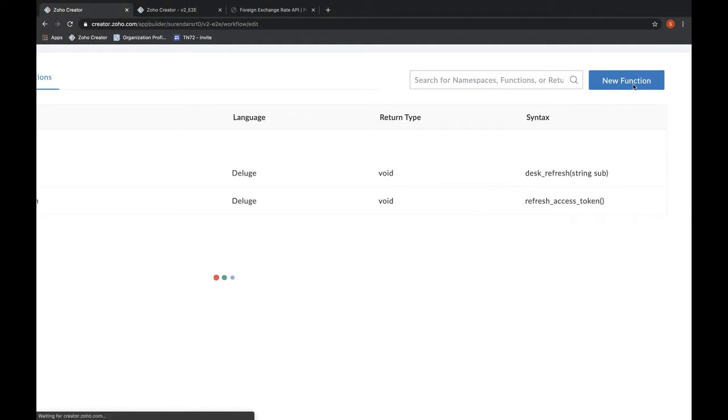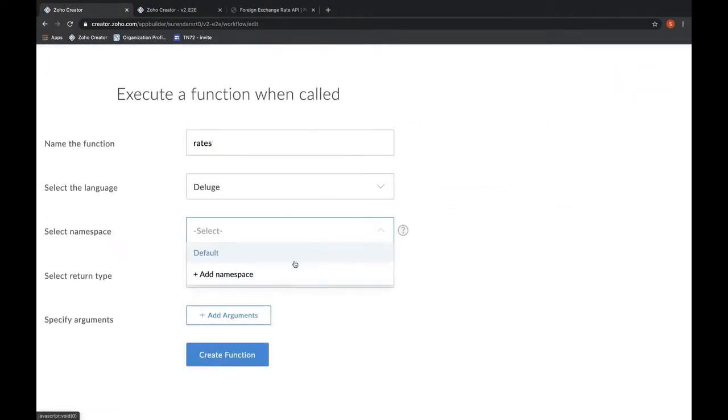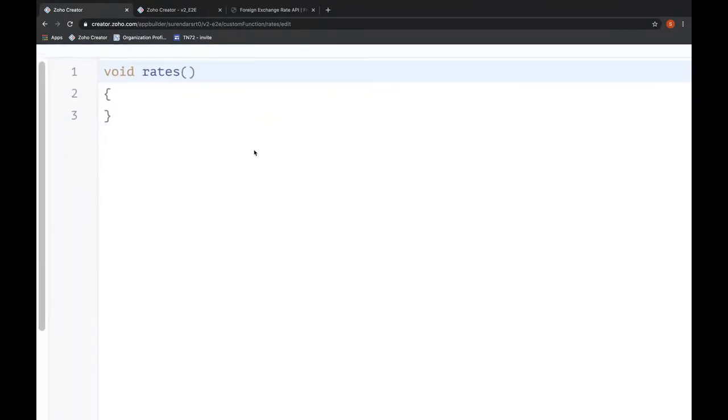So we'll start a new function. Let me call it Rates API, and it's a default namespace. I'm creating a custom function. So let us just return a string value out of this function. So far we have not returned anything, right?